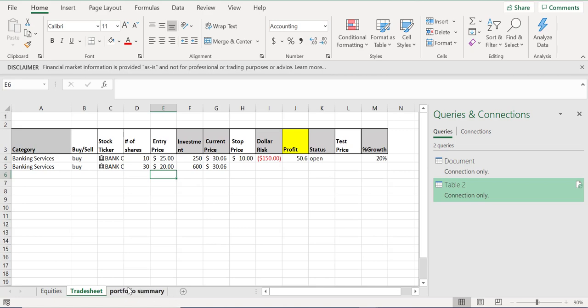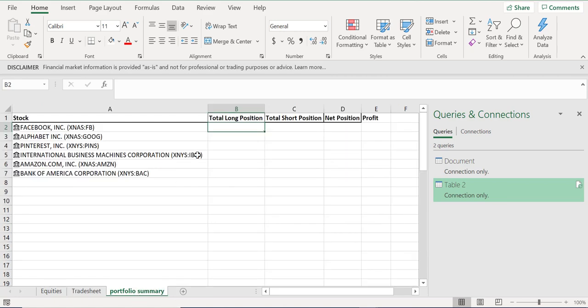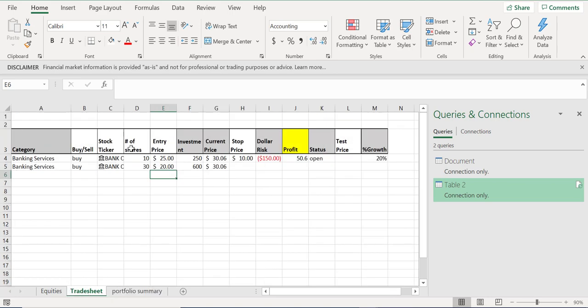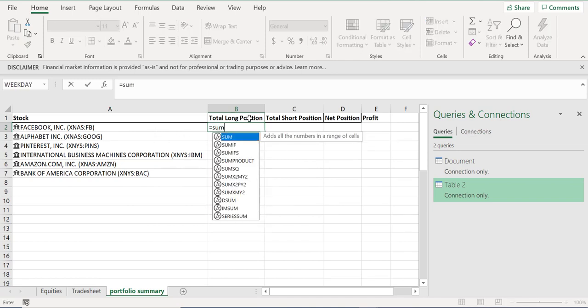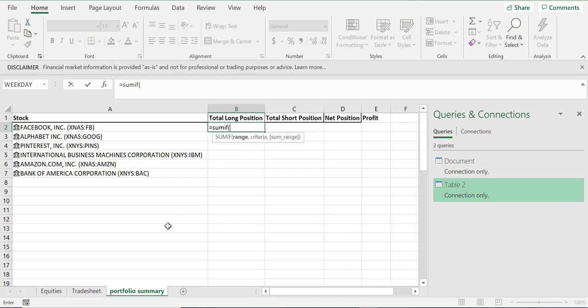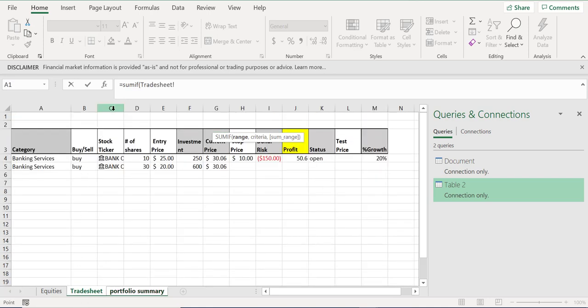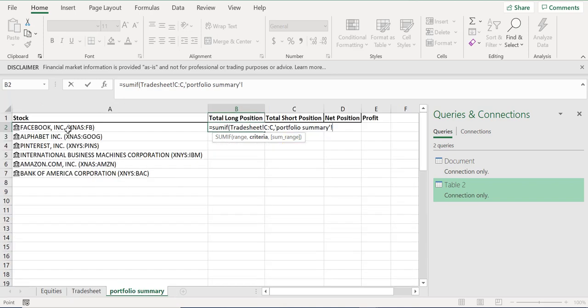I want to be able to come to portfolio summary, and my long position for Bank of America would say 40, right? And then the same thing if I had a bunch of others. So the way I'll do it is I'll use the SUMIF function, equals SUMIF. Then the range would be what I'm searching by, so it would be the stock area. And then the criteria will be if it's equal to the ticker.